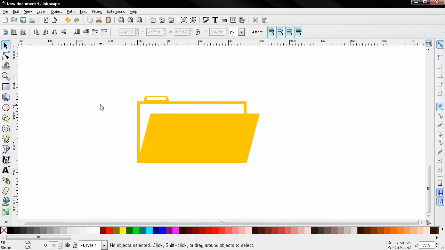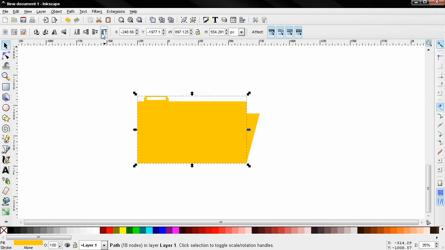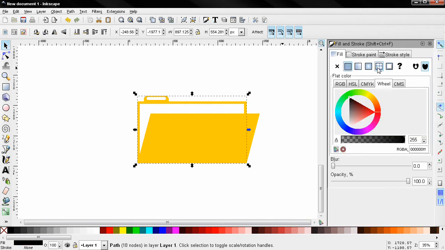So we're ready with this one, and I will select it, Control D to duplicate it, send it to the bottom, make it black, and click here for the fill and stroke, and for blur radius I'll enter 2.